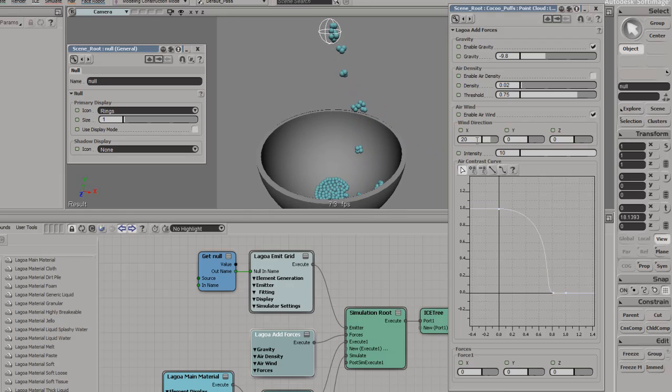And you can choose different wind directions. If you went with -20, it would just end up blowing the particles in the opposite direction, in the negative X. And you can control this air contrast curve down here to change the effect. So let me disable wind. It's off by default, so it's optional to turn it on.